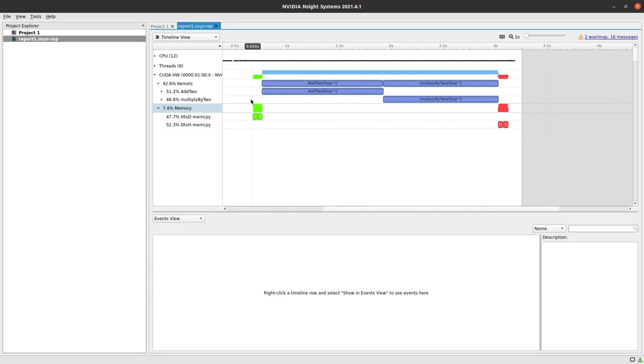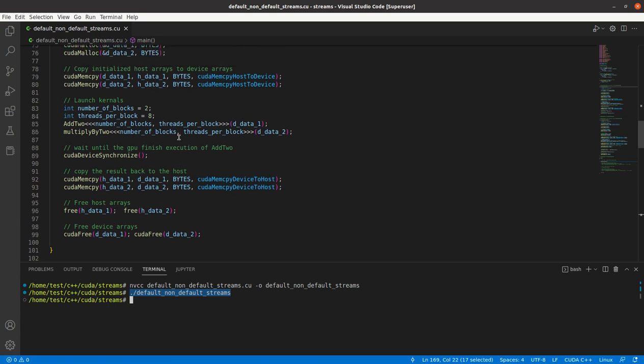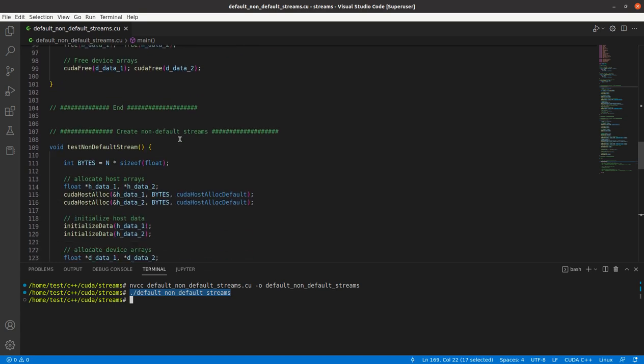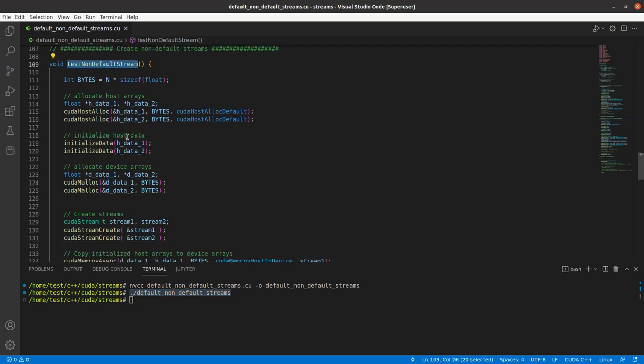First of all, the copy of data from host to device happens, then the add2 kernel is executed, then multiply by 2, then copy the data from the device to the host. This is because our kernels were run using default streams. Now let's move to non-default streams.